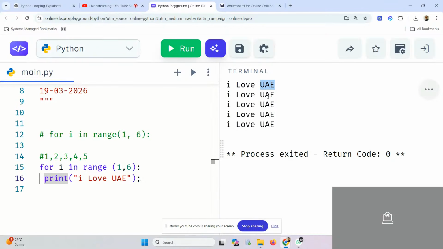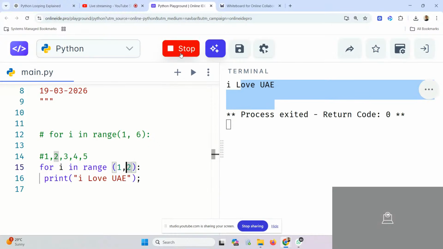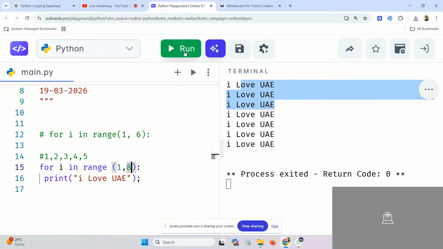And how many times did I get? 1, 2, 3, 4, 5, right? Why 5 times? Because I said 1 to 6. If I only say 1 to 2, how many times will I get? Only one time. If I say 1 to 8, how many times will I get? 7 times. Okay. What if you do 1 to 1?